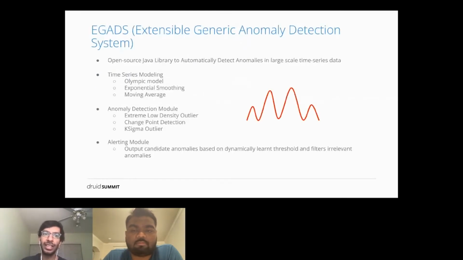So let's talk a little bit about EGADS. EGADS is an open source Java library to automatically detect anomalies in large scale data. There are three different parts of EGADS. One is the time series modeling part. The time series modeling part is basically forecasting: given last week's data, forecast what's going to happen for next week.